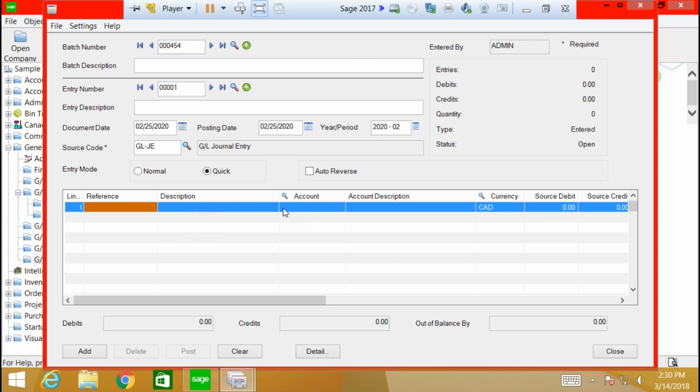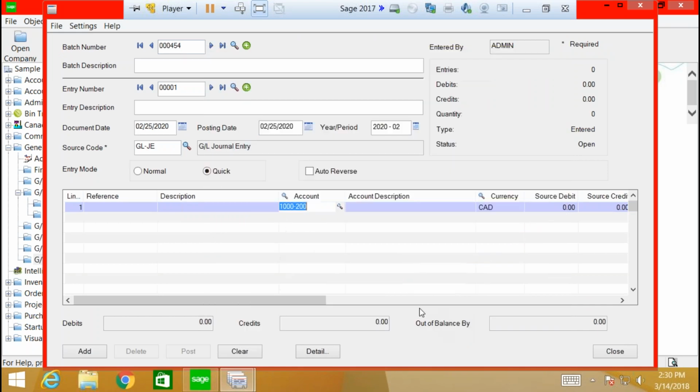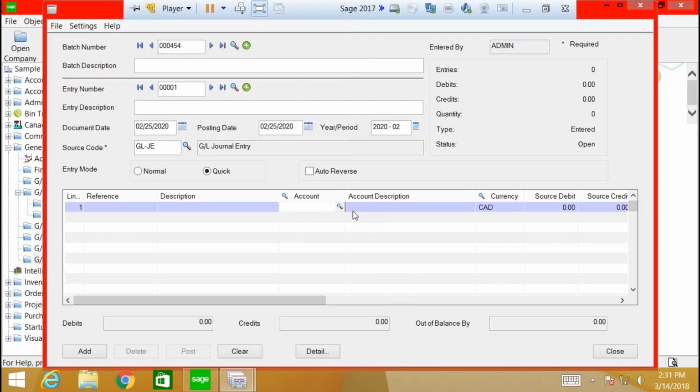And in this case, I want to select that account. And you will see as soon as I select it and then tab out of that screen, I will get a message saying, oops, sorry, this account is a control account and it does not support this. It is a control account and does not support subledger GL. So at this point, you might be totally confused and say, what are you talking about? What is a subledger GL? Well, all it means is that you cannot enter an entry directly into the general ledger for this account, right? So again, I explained before the uses of that.